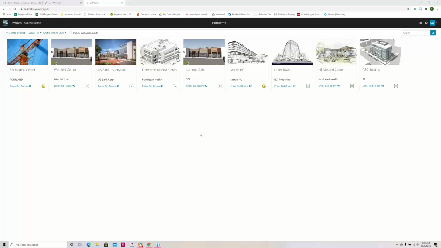Let's see, quick screen check here. Do you see my list of projects on the screen? We do. Great. Okay, so we are in the live product now, and as David mentioned in the presentation, the name of the product is BidMatrix, and the company that developed this product is Bridgetown Software.